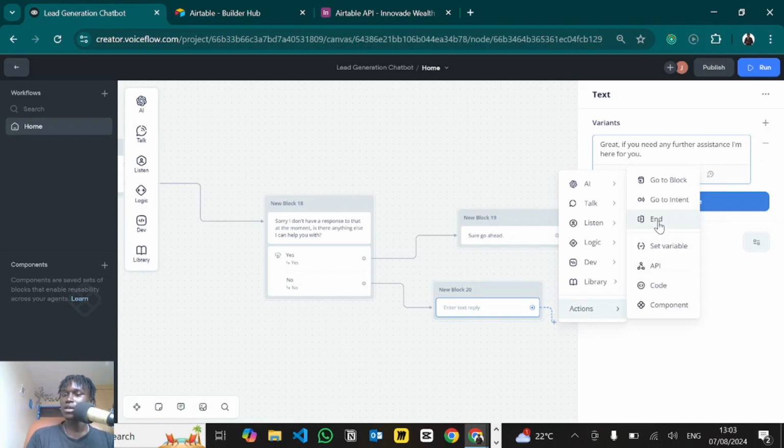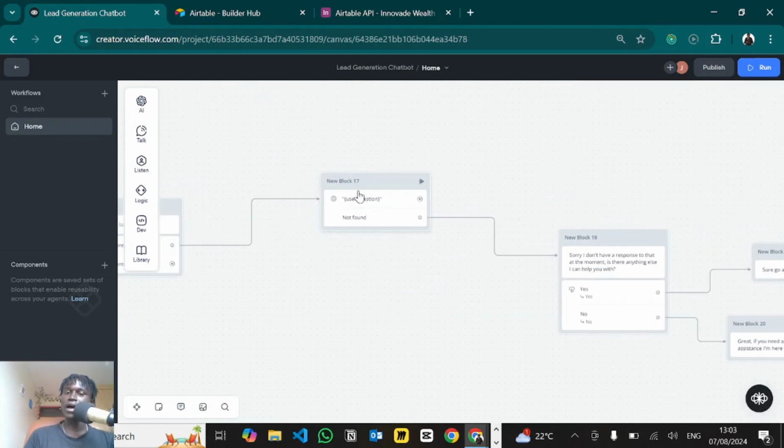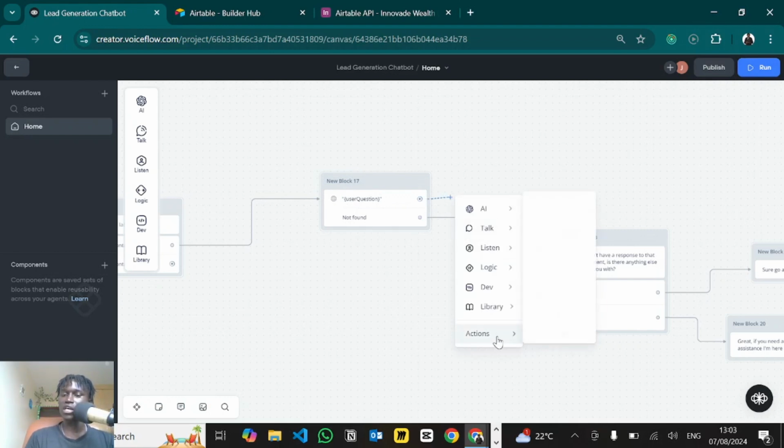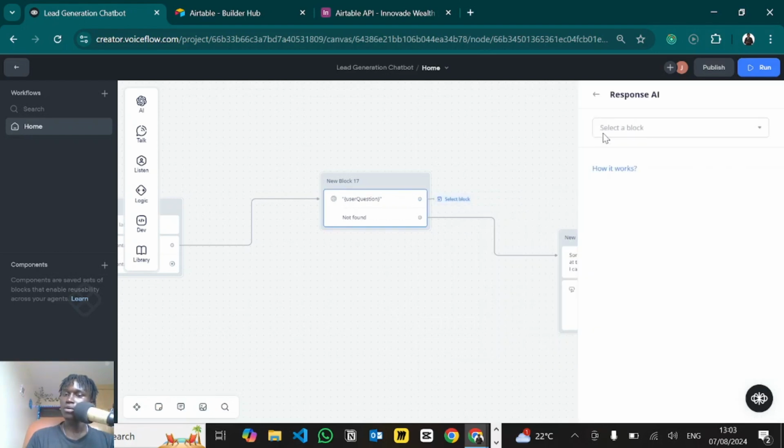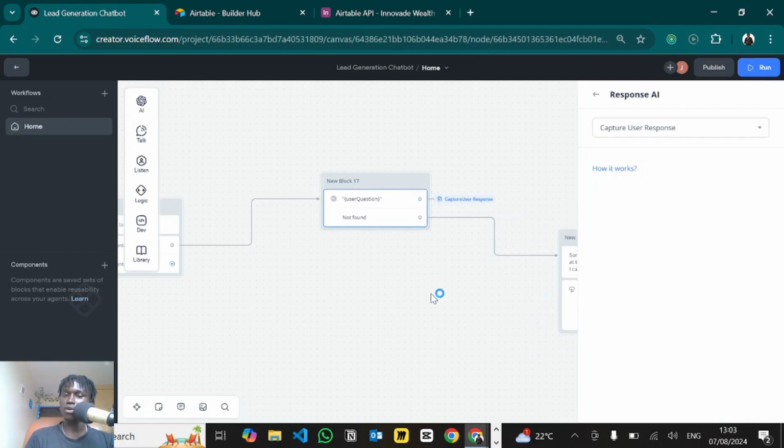Actions, End. Okay, so here if the AI gave back a response, we just want to lead them back to the capture user response so that the user can ask another question. So go to block, capture user response.